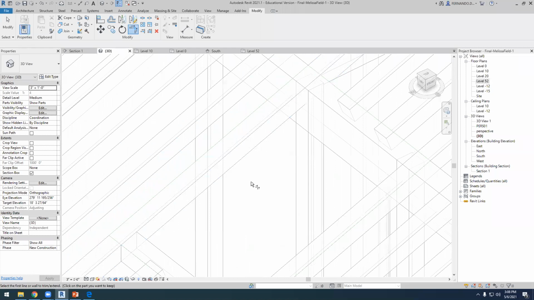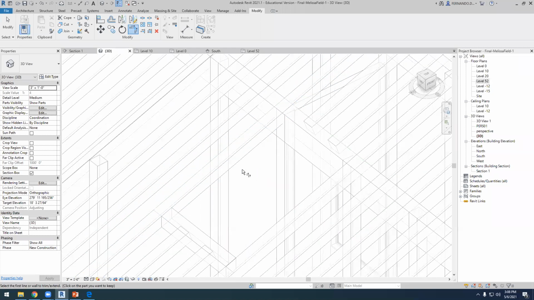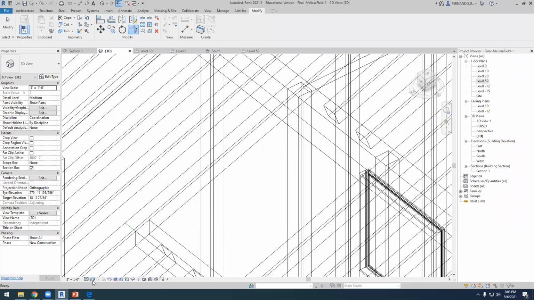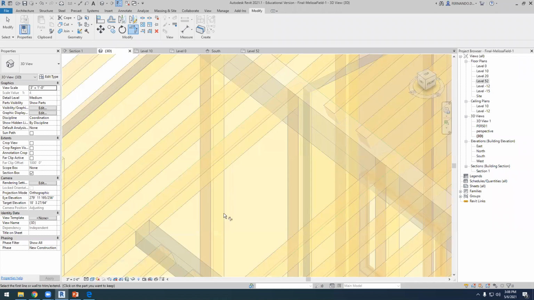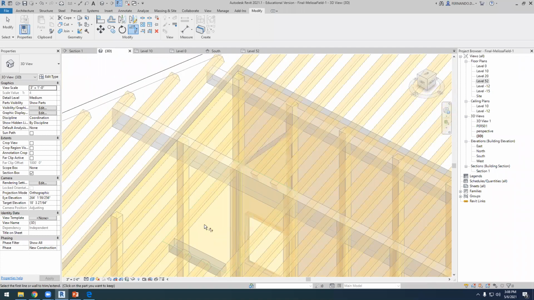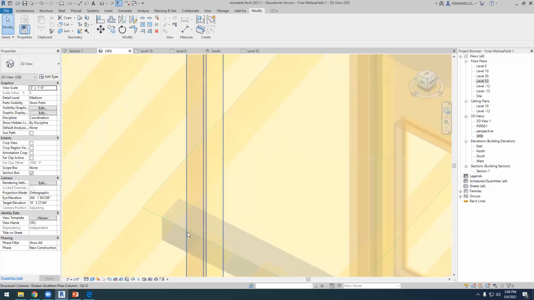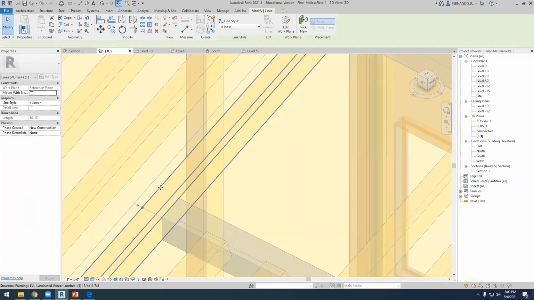It's hard to see because maybe wireframe, no, it's even worse. Shaded. Well, we know that there's a grid line here surrounding these elements. 1, 2.